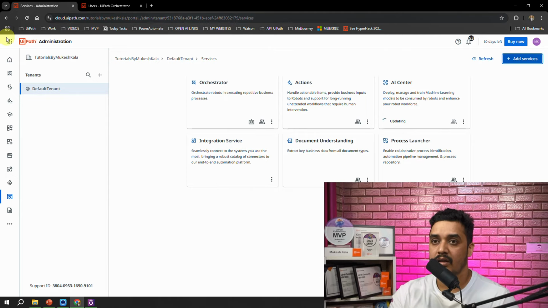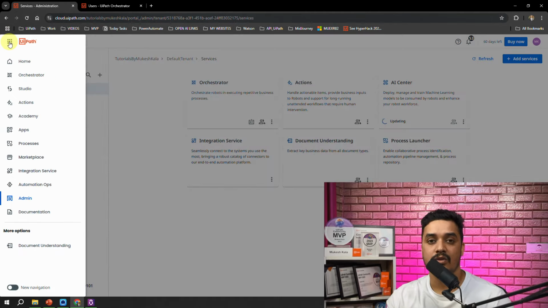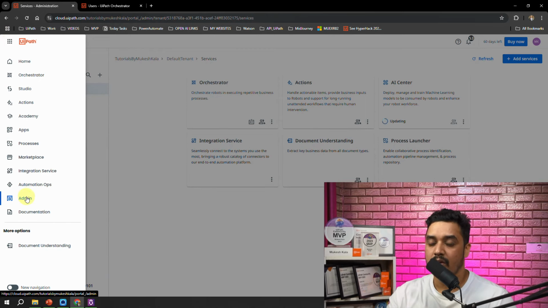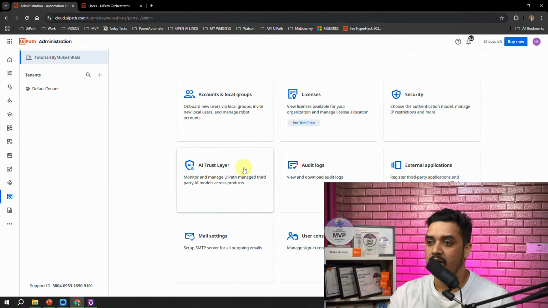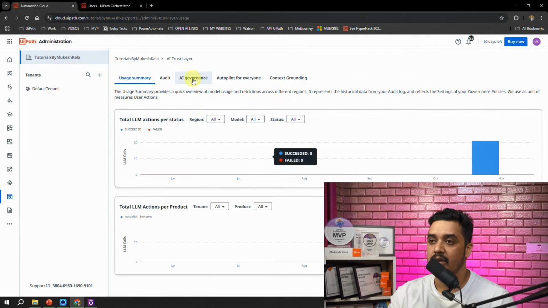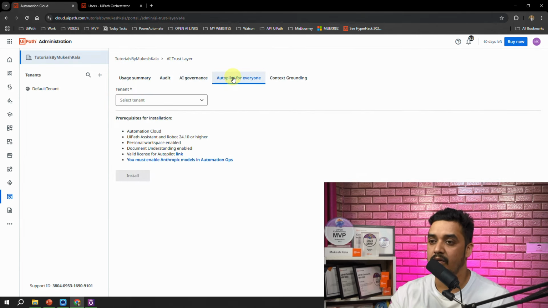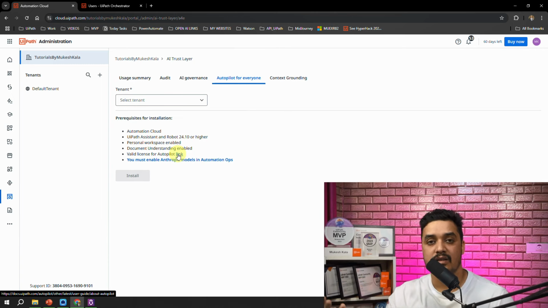Now let's go back to the same page and let's try to find the next prerequisite. Okay, I'll go back to the admin, and in the AI Trust Layer, into the AI governance, not this one, Autopilot for Everyone. So I have the Automation Cloud, I have the personal workspace enabled, I have Document Understanding enabled, right? Valid license for Autopilot, you can just read about this. You can click on this link and this will tell you what all licenses you have. Basically you need to have an attended and unattended license, right? And the last one is you must enable the Anthropic model in Automation Ops, right?